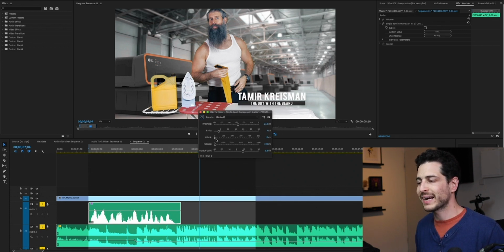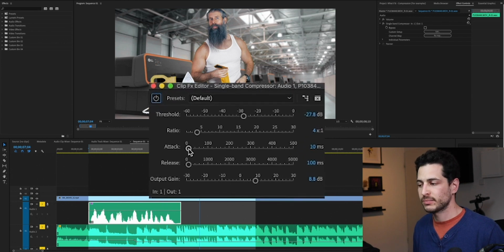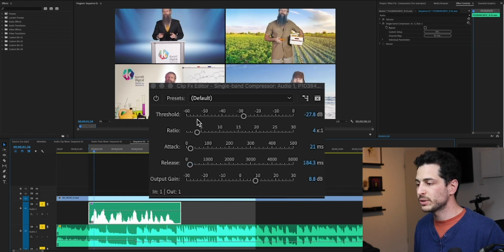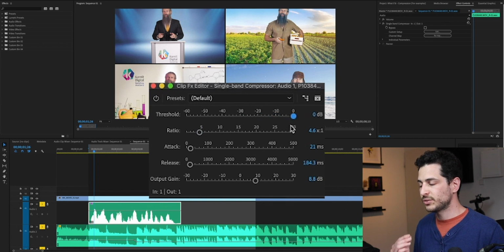So first of all, attack and release, I wouldn't touch it. I would just leave like 10 milliseconds or increase it to 20 to make the compressor a little bit less aggressive. But basically I would just start tweaking the ratio to about 2, 3, 4, 5, but no more than 5. And then just listen to the audio and start tweaking the threshold.